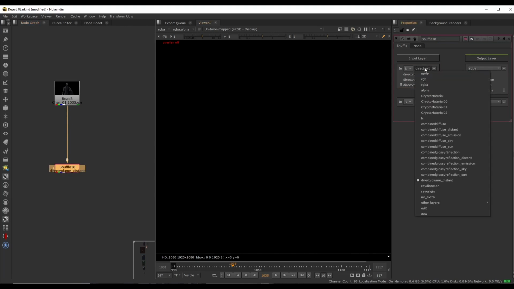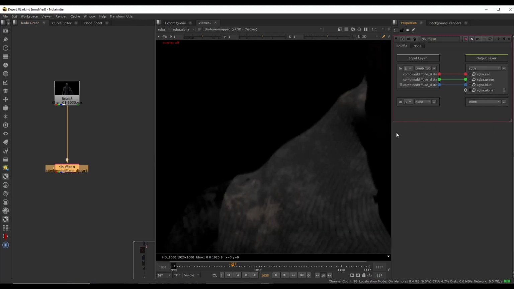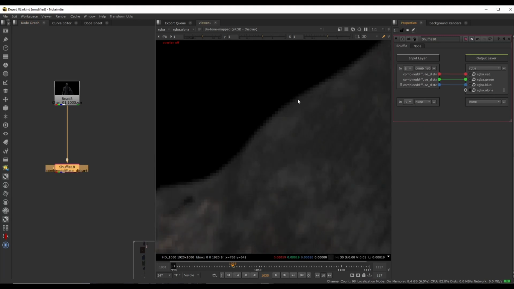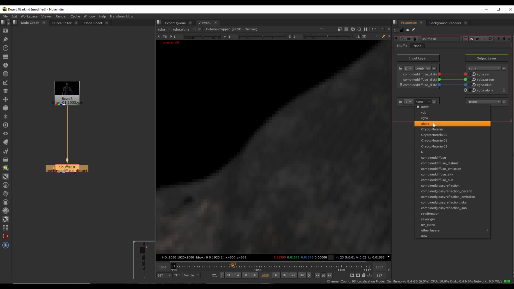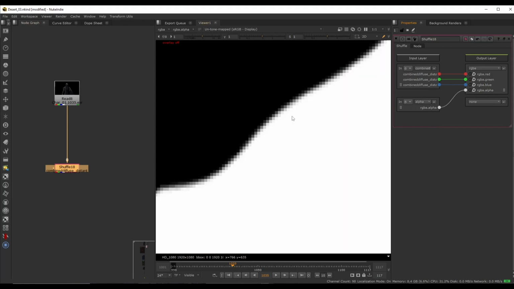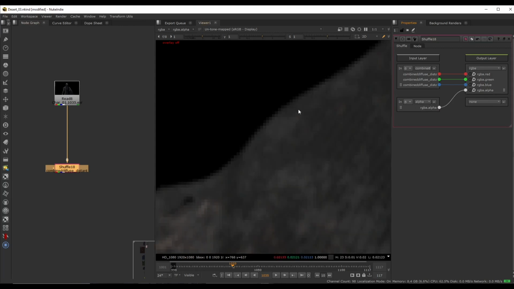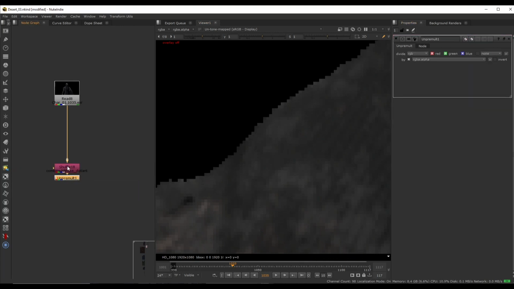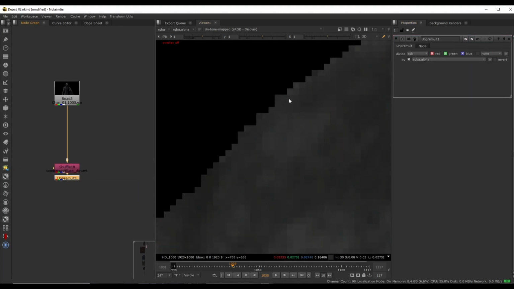Let's bring back some of the AOVs that we need. Let's start with combined diffuse distant, and to get rid of this aliasing here, we will also want to bring in this second layer. Let's use our alpha from the original render, and let's plug this in our output as well. So now if I press A, our AOV also has this alpha information, and if I drop an unpremult node after the shuffle, this will now get rid of our aliased edges. So we can see as I disable this, this is what we get.